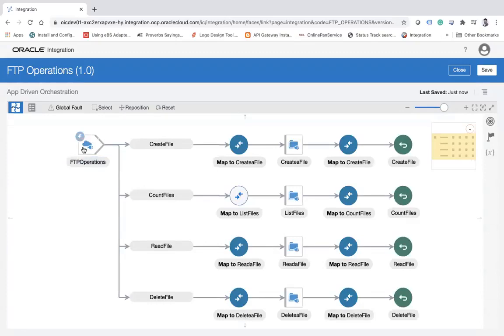Okay. So in this integration, what we did, we created one REST API, the multi-verb REST API, which is used to create a file, count files, read file, and then delete file. So in this FTP verb, we were taking few inputs for the create file. We were taking the file name. In this count file, we were not taking any input. In the read file, we were taking an input to read the file, and then sending the response, means the content of the file. And then again, we were doing a delete operation to delete a particular file from a particular directory.